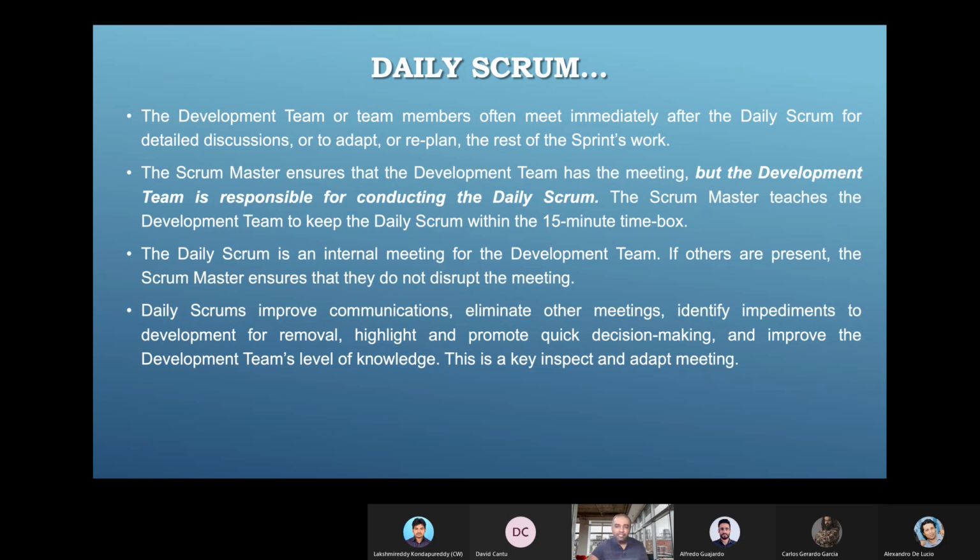So the Scrum Master teaches the development team to keep the daily Scrum within a 15-minute time box. Again, the Scrum Master cannot alone ensure that the meeting is time boxed to 15 minutes. If it is going half an hour, 1 hour, that's not correct. And who will stretch it to half an hour, 1 hour? If any team members start elaborating everything, this is my update, this, and so on.